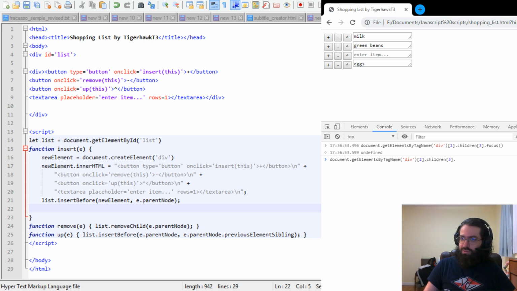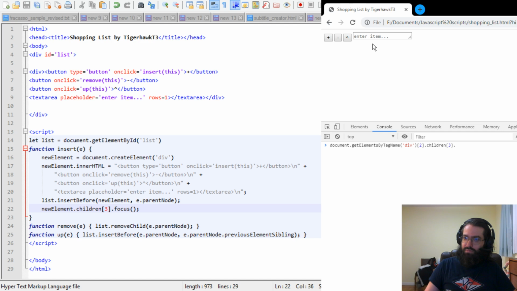So let's go back to here and say new element dot children 3 dot focus. Okay, let's see about that. And it focused it. Great. Cool. Alright, that's good. That does what I want.